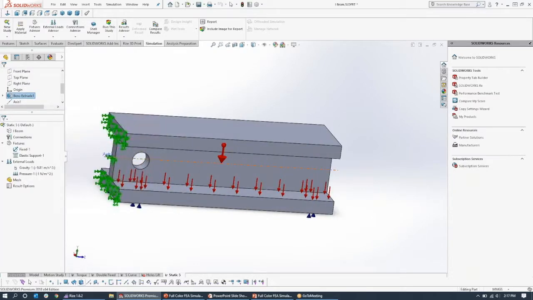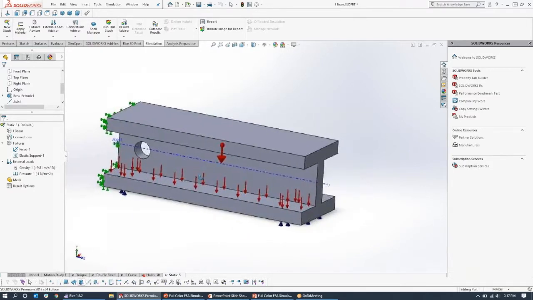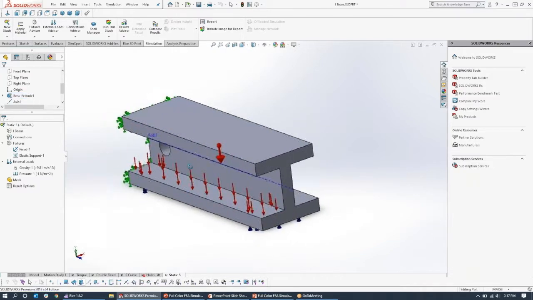All right, so we've got some constrained geometry with the fixed face over here and the elastic support across the bottom face. And then we have a few different forces affecting the part. We have gravity and we have pressure over here. The next step would be to mesh the part.